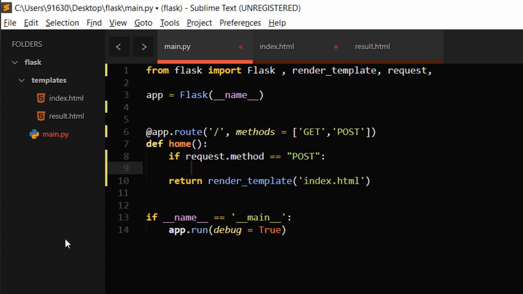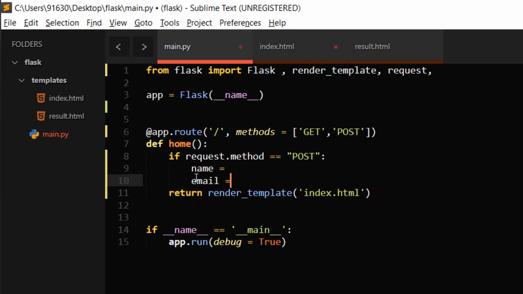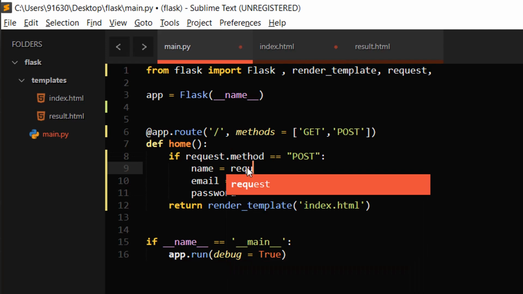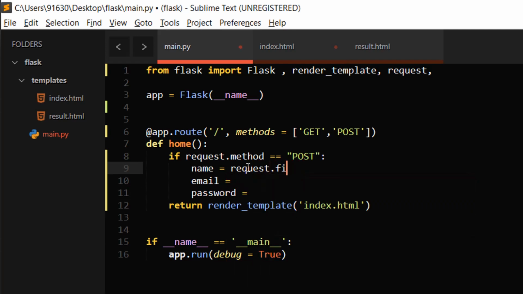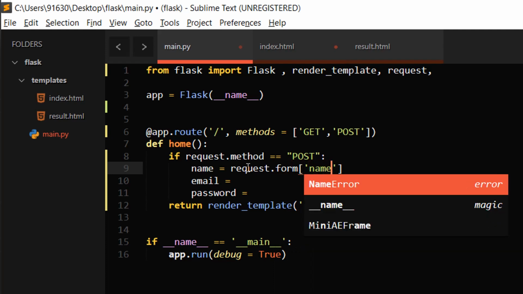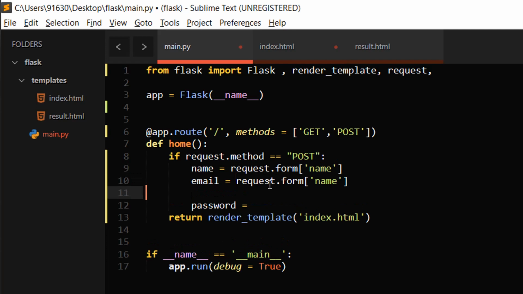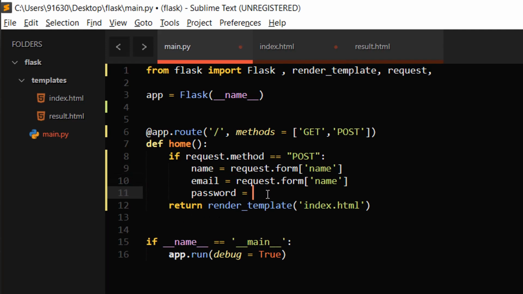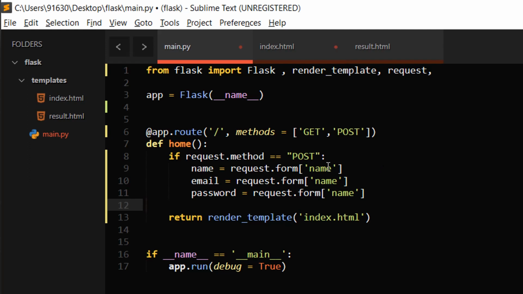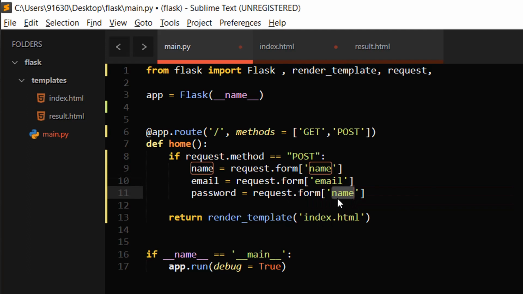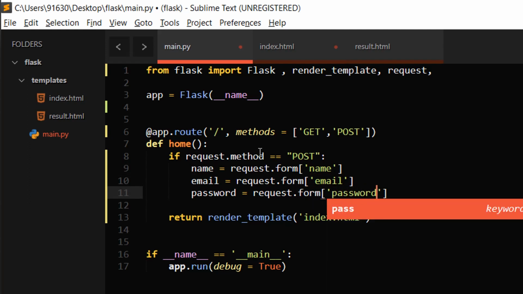then we have to grab the name, email, and also the password, with request dot form. Just copy this and paste it the same for the email, and this is for the password. Alright guys, we have successfully accessed the values.